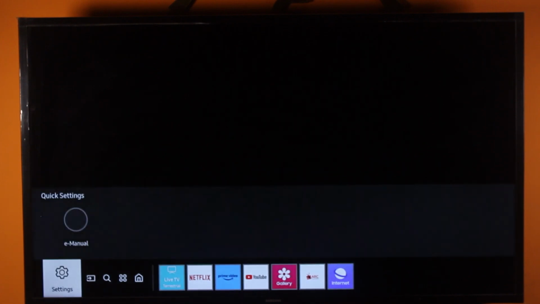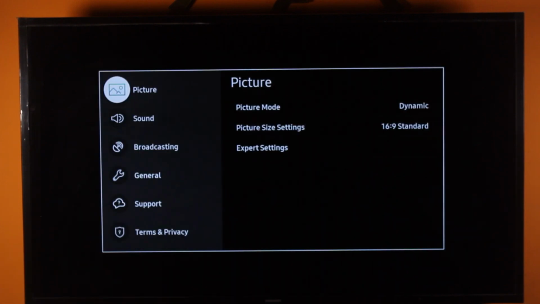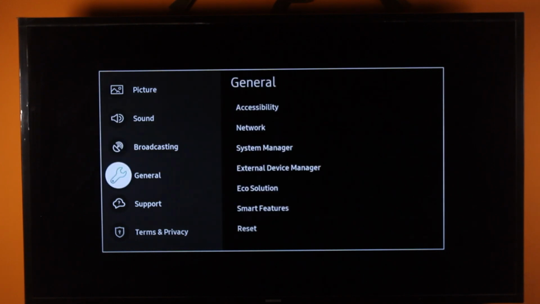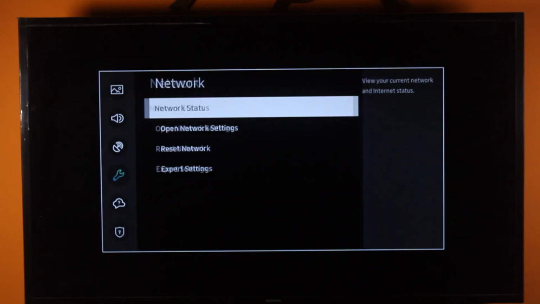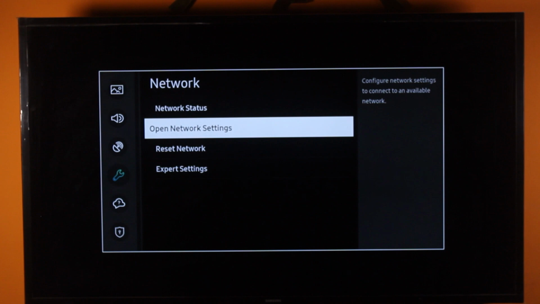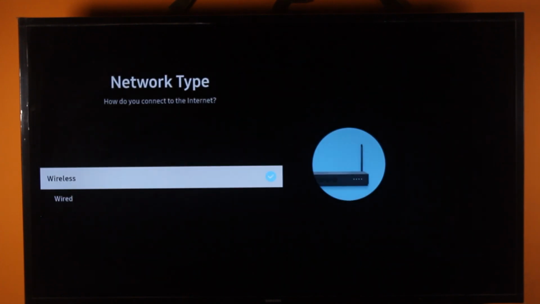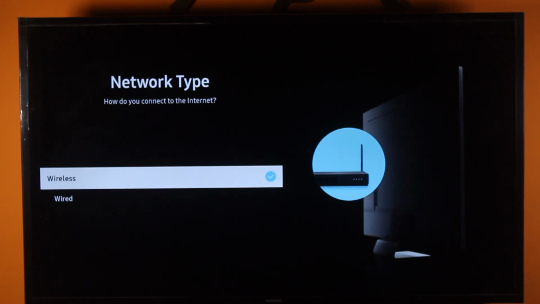Now, go to the settings at the bottom left, scroll down and select General, select Network under General, then open Network Settings under Network Status, and then your Samsung TV will search for the available network type, either wired or wireless. So in this case, let's go with wireless.